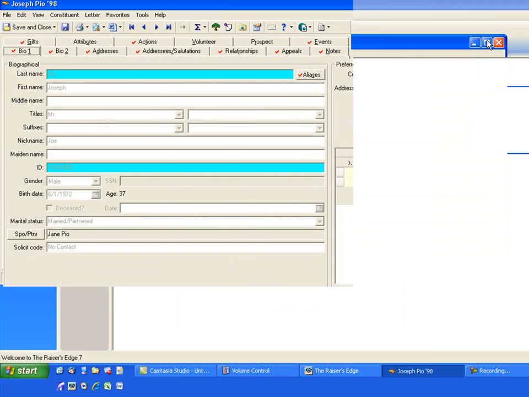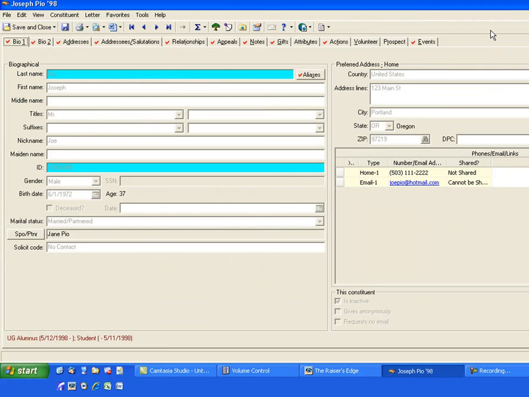If you like, you can expand the record so it's a little bit easier to navigate. Again, in this presentation, I'm just going to quickly go through each of the tabs and talk about the general information that's there. And then in the later presentations, we'll talk more specifically about what information you can find.